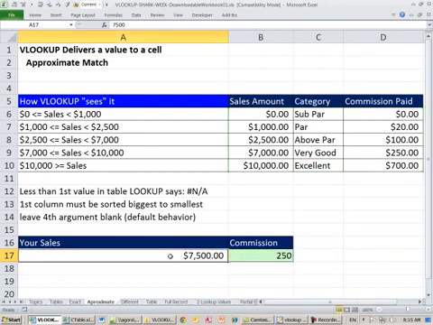Now let's test it. How about 0? How about 2,500? All right. How about 6,999 and 99 pennies? One penny short of the big jump from 100 to 250. 7,000. Let's try -5. NA. Again, it's going to give an NA if it finds something smaller than that. And then let's try something really big. All right. So anything equal to that or greater, for the last category, we'll pick that up. So that is approximate match.